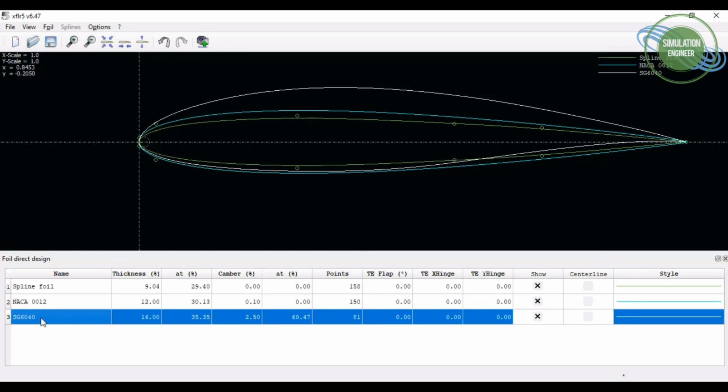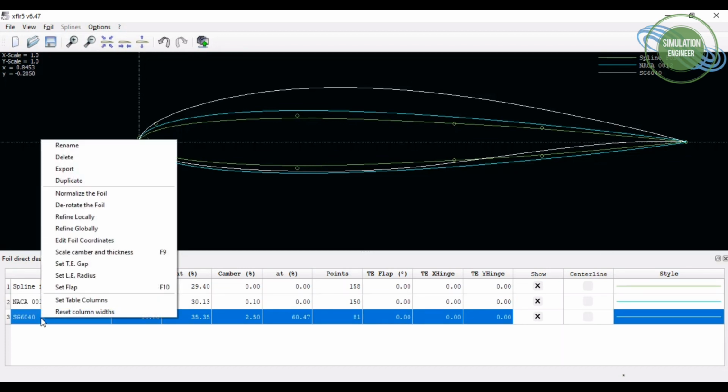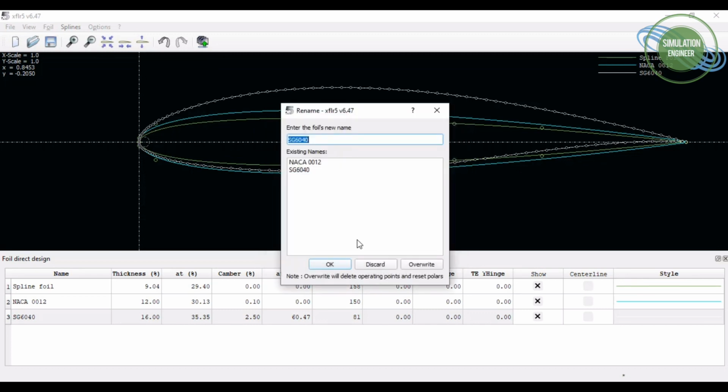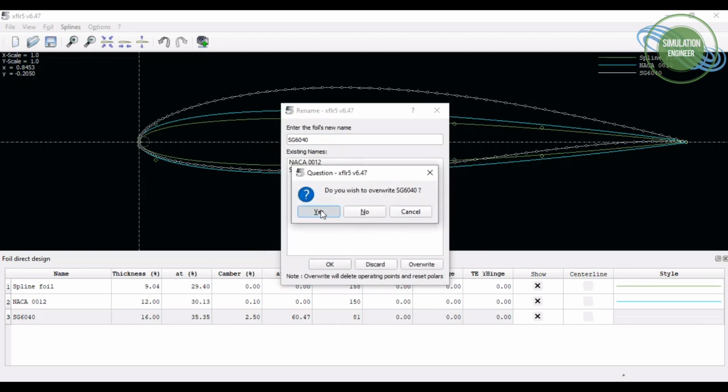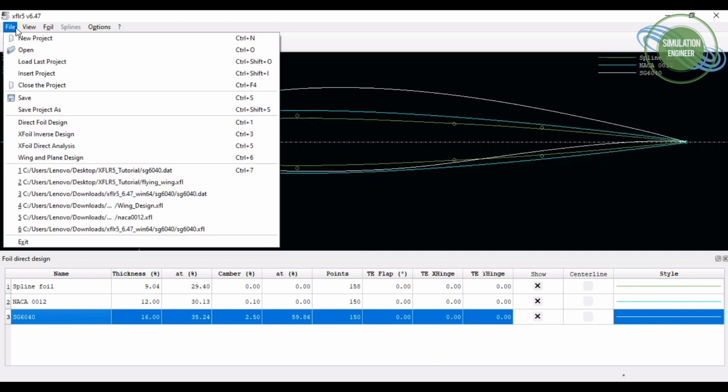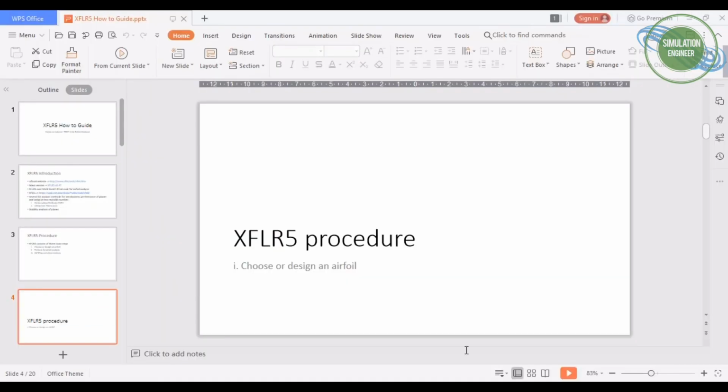And as we did with the NACA0012 foil, we will again refine globally the number of panels, or number of points, to 150, and we're happy with it. So we need to just override the names. That's it. I think it's quite straightforward, very simple. So we just end our first part, designing an airfoil, as we have seen.